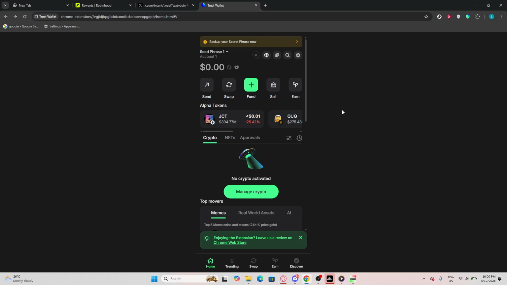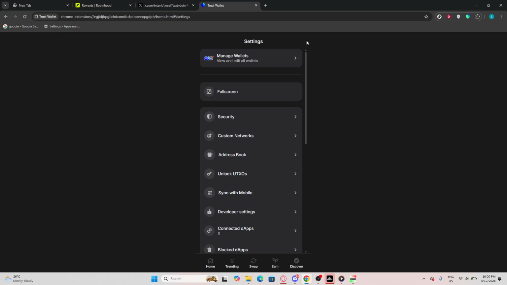Once the Trust Wallet extension is open, locate the settings option. This is usually represented by a gear icon, often found in the upper right corner of the extension window. Click on this icon to enter the settings menu where you can manage your wallet.